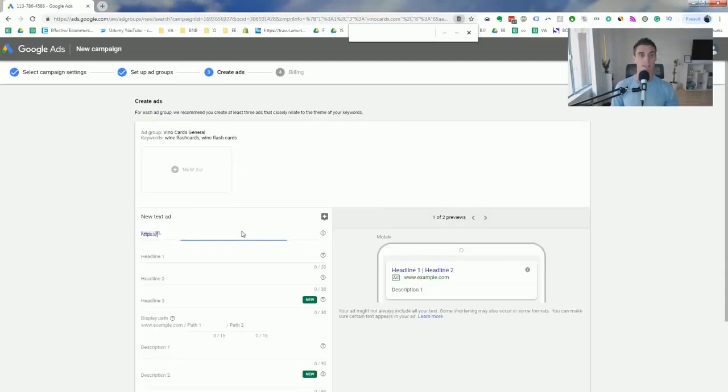And now it's time to set up the ad itself. So for the final URL, we'll put vinocards.com and we'll put a headline. So here's some tips for writing a good headline. Whenever possible, you want to include the keyword, the search word that you're targeting. So for us, it would be wine flashcards. And you want to talk about the benefit of your product.